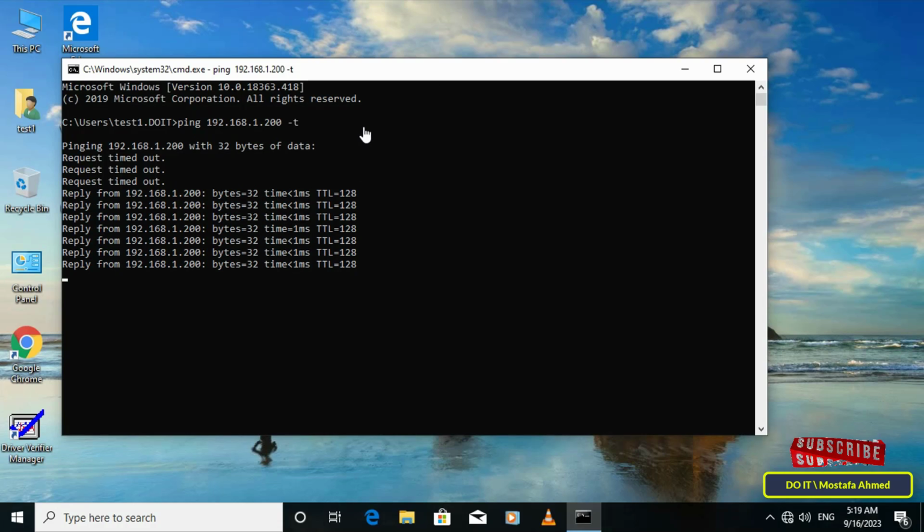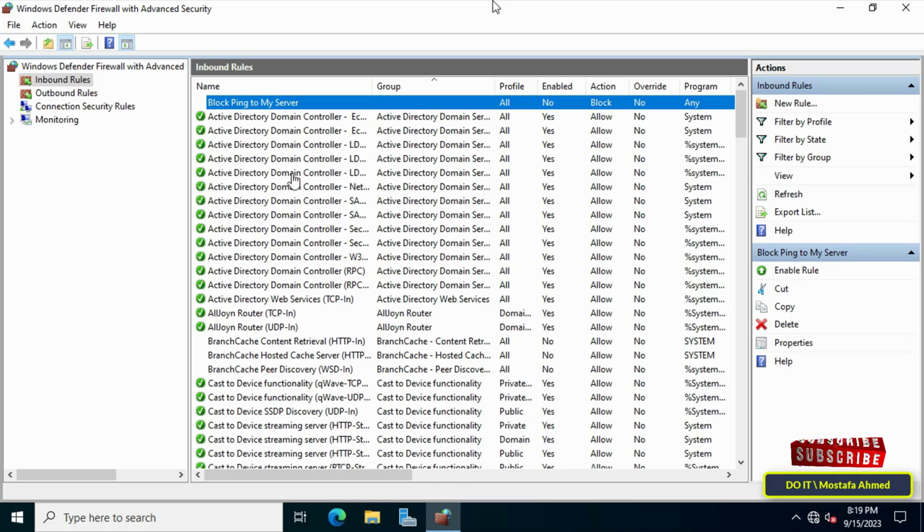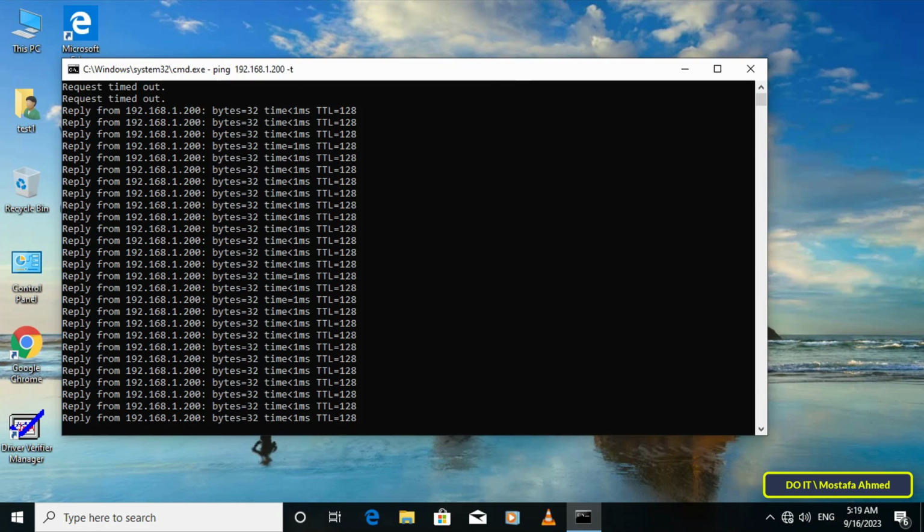In the same way, if you want to stop or block the ping again, right-click on the rule that was created and click on Enable Rule. And the ping will be blocked immediately.